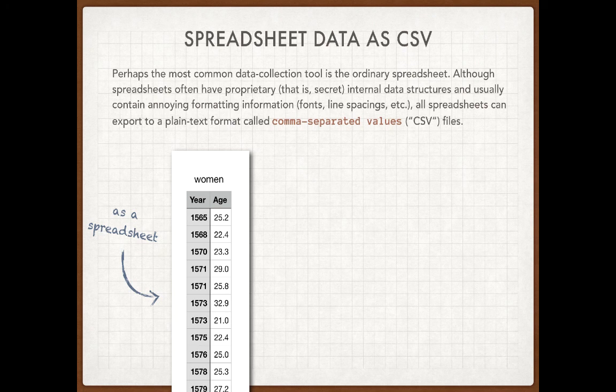These are the ages of parenthood for various women. I have a corresponding file, the ages of parenthood for men. So what this tells me is here in 1565, there was a woman who had a child baptized, and the mother was 25.2 years old. And this is what this thing looks like as a spreadsheet.